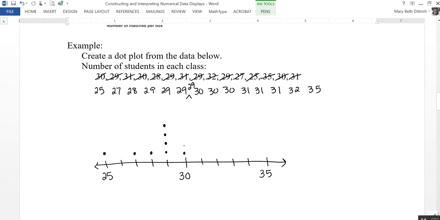And I have 3 30s, and notice I'm trying to keep the second ones at the same height and the third ones at the same height. That's just going to make it easier when I'm looking at this and trying to compare. And then I have 3 31s, a 32, and a 35. And there is a single dot plot. You can see by looking at that where most of the data values are kind of centralized around 29 and 30.